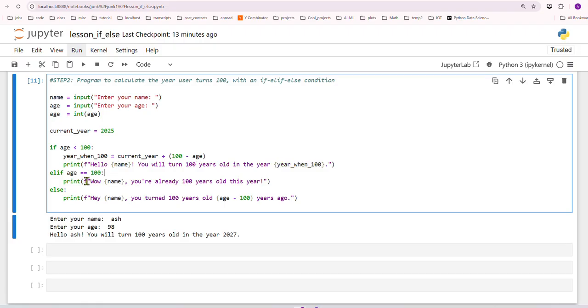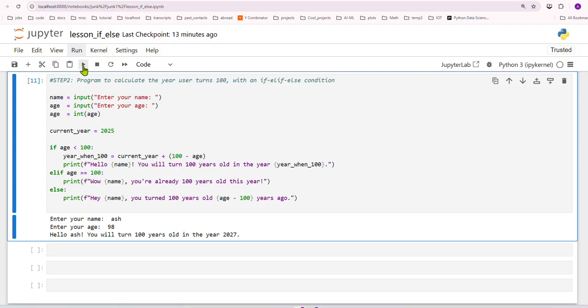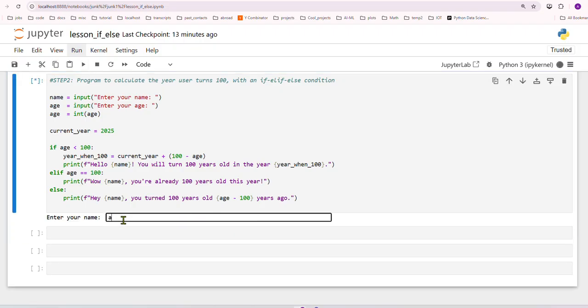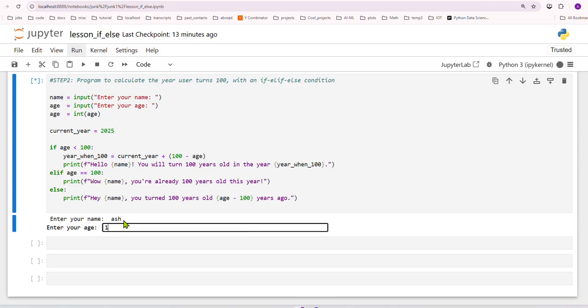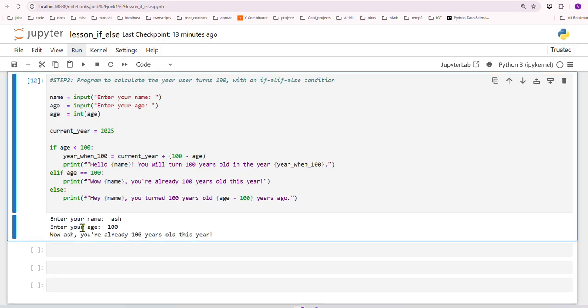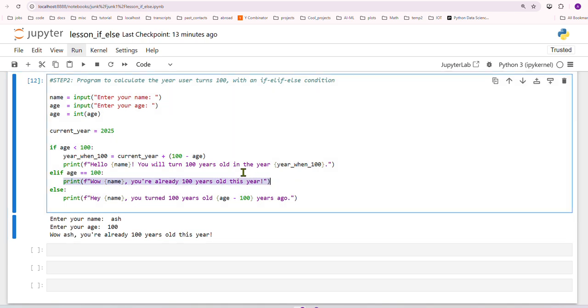All right. So you can run this again, and this time you can type something else. Maybe you want to type Ash, and let's say the age is 100. And there you go. Wow, Ash, you're already 100-year-old this year. It prints this message.